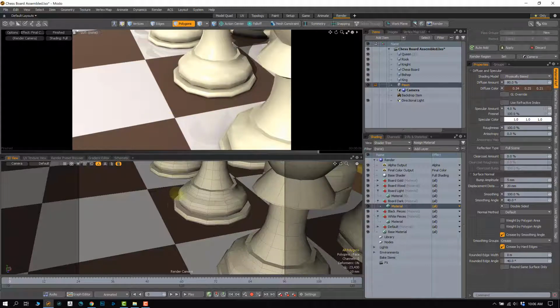I want the chess pieces to feel a little bit old, but I want this board to have kind of a glass finish to it. Let's take that roughness, drop it back down to 0, and let's just increase that specular amount. So let's double it.